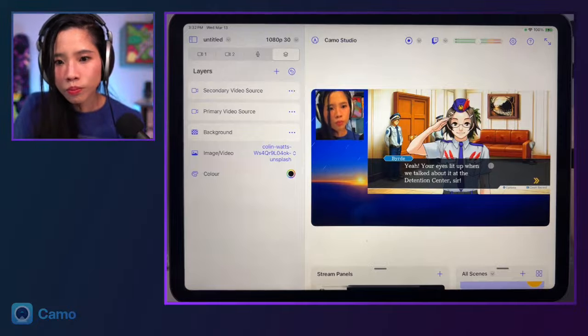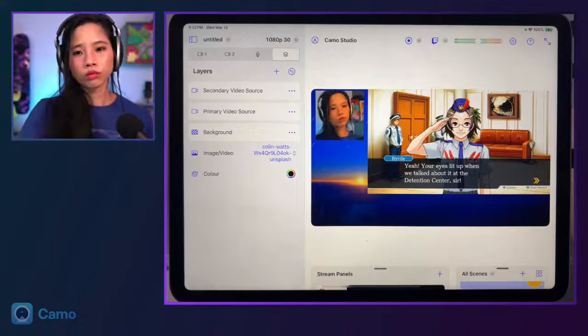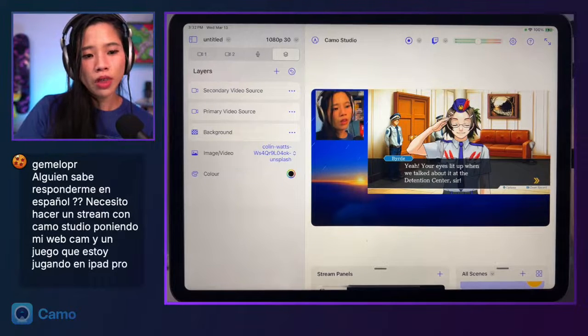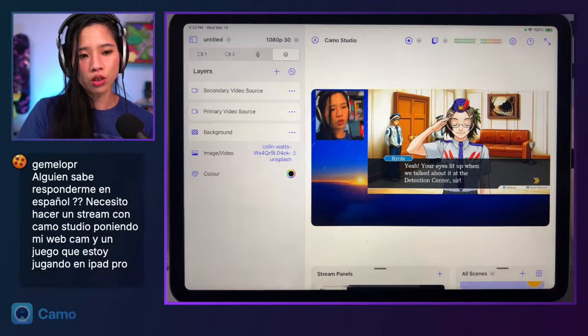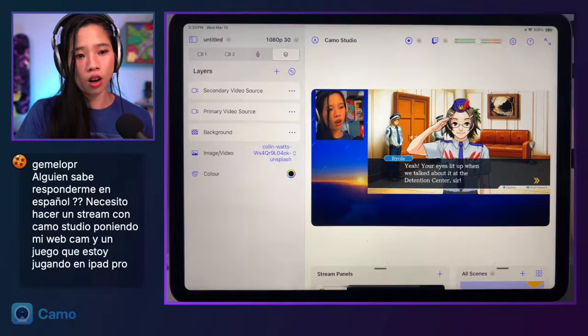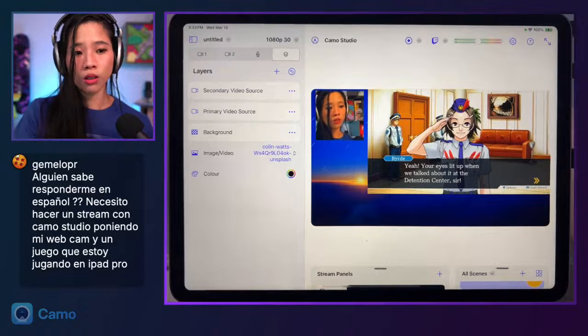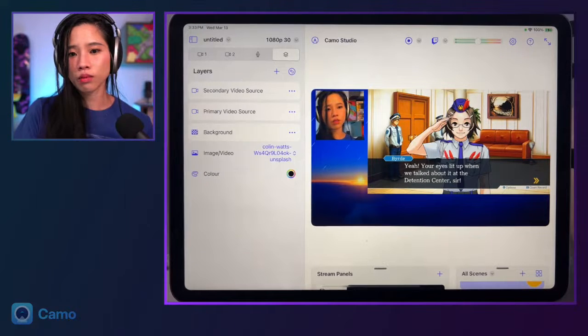Also, Gemma Lover, we don't have anyone that speaks Spanish on the team, but we will do our best to use language translation tools to liaise with you. We can do a call or go via text back and forth on email. So we will do the best we can for you with language translation tools.